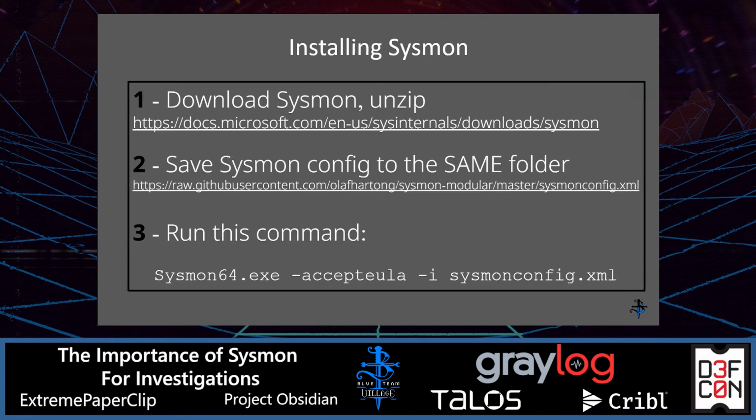Okay, now let's talk about installing Sysmon. It's quite easy. You just follow these steps. You basically download Sysmon, unzip, grab your Sysmon config, make sure you save it to the same folder, and then you're going to run this command right there. Note you can also do this with a script, of course. I'm not going to go into that for the sake of time, but just know that that's an option.